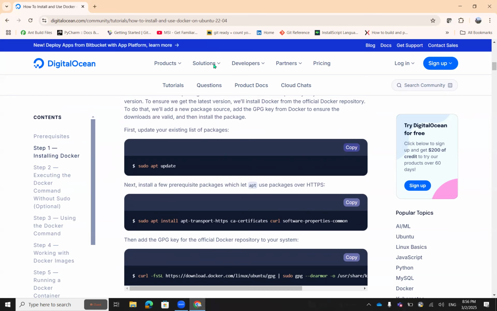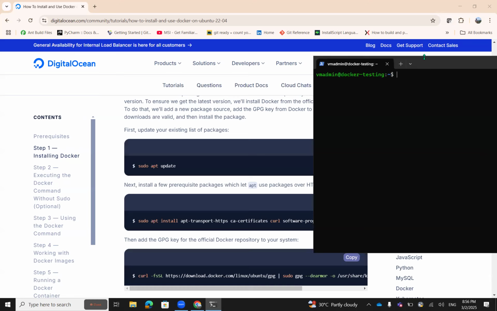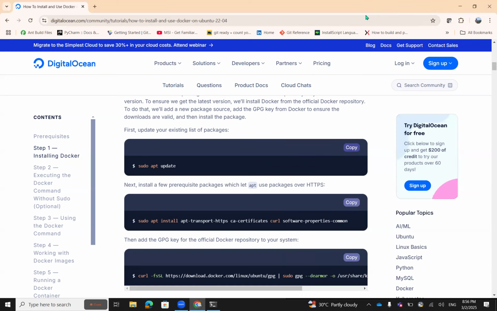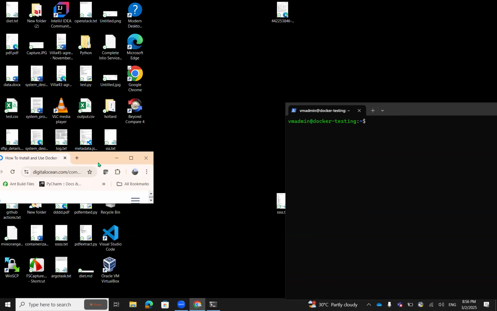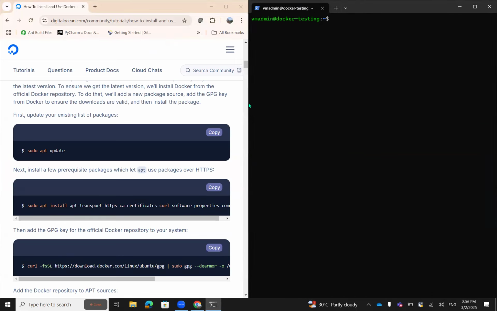I have connected to the Linux machine using SSH. You can see another video on how to install OpenSSH server and connect to an Ubuntu machine over SSH. Now let me keep two windows so that I can copy and paste from here. Just copy this.